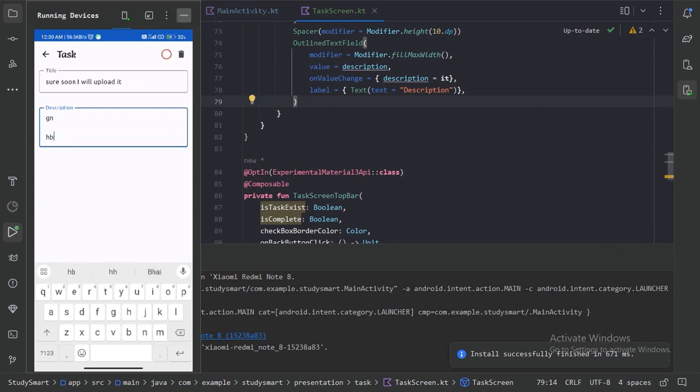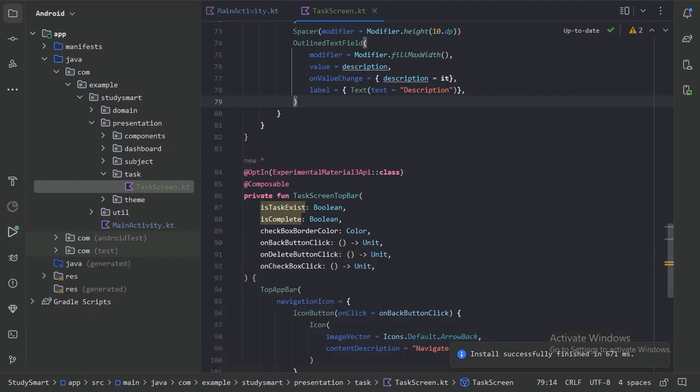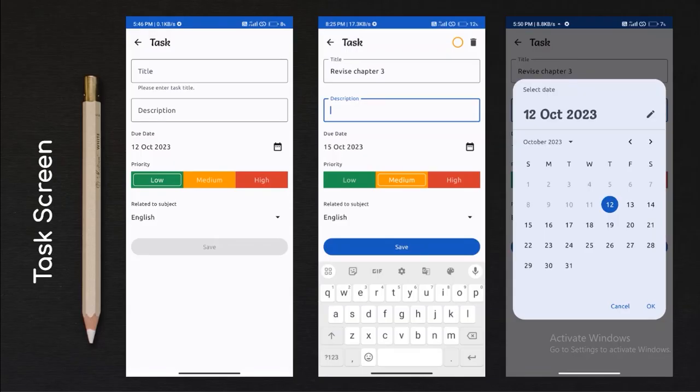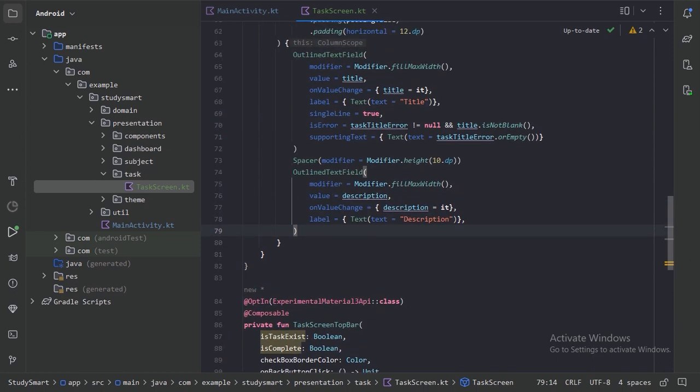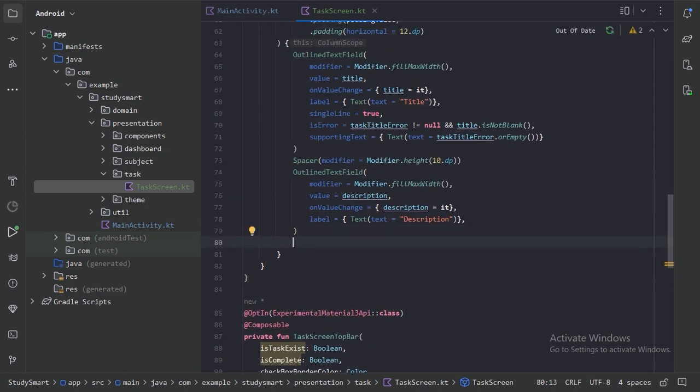Also in this description we can put anything. So for now let's minimize this and this also. Let's see the screenshot first. Now the next thing, we will design this due date row layout. So here after this outline text field, let's use again a spacer with 20 dp height.